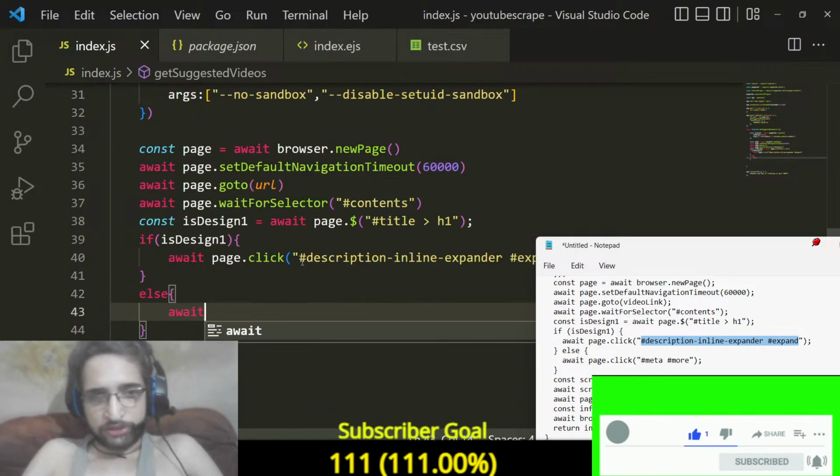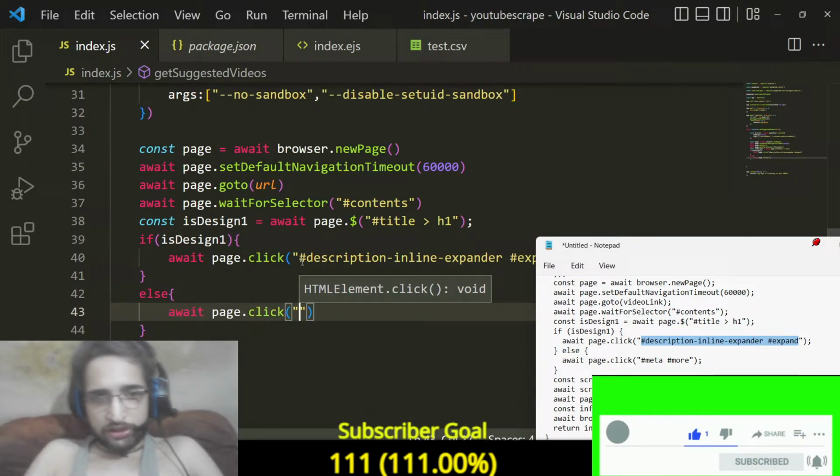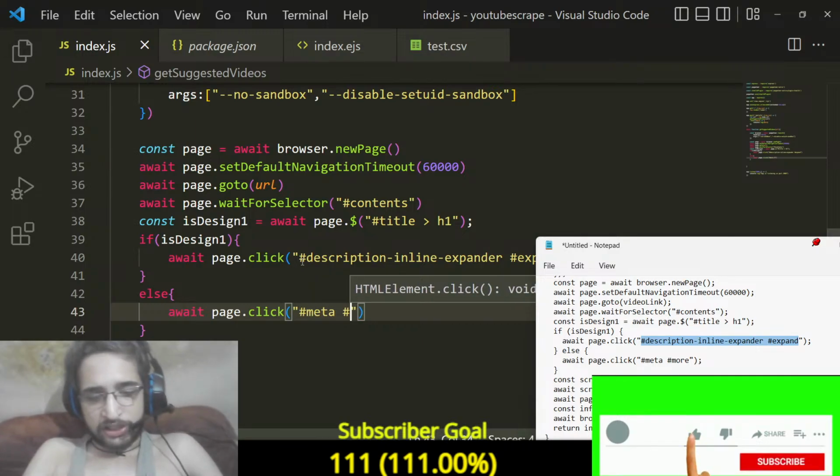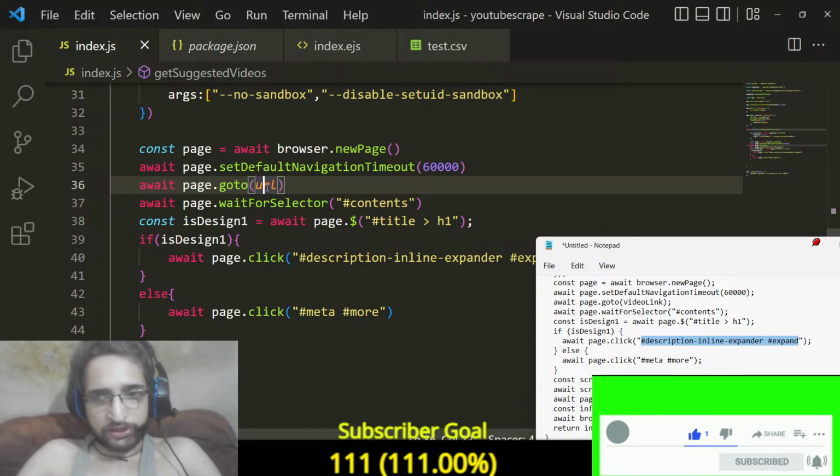Else we will simply say page click meta. So meta description of the video. You can even get the meta description of the video as well.